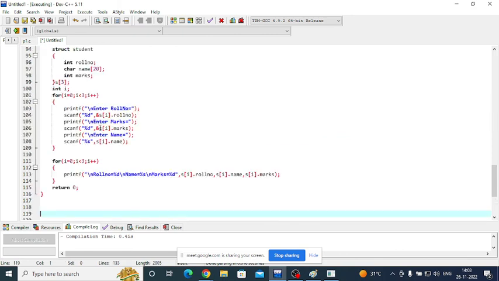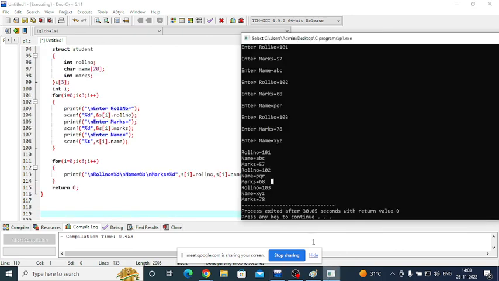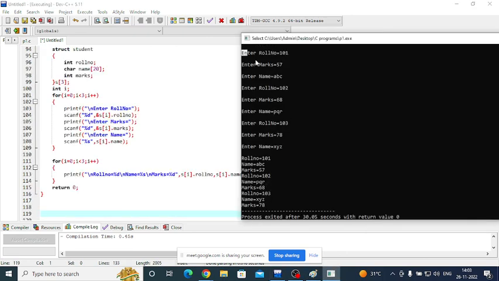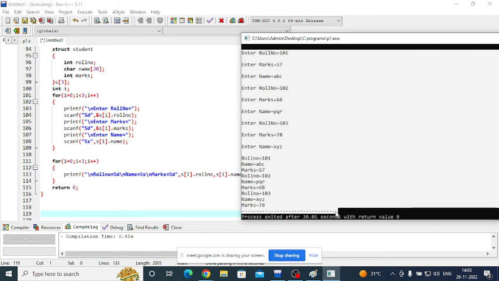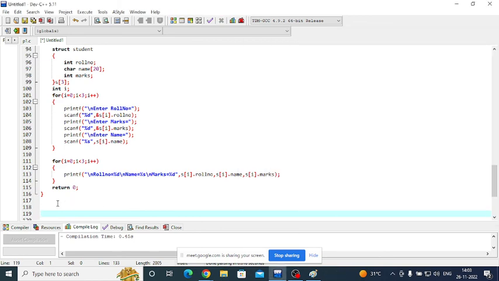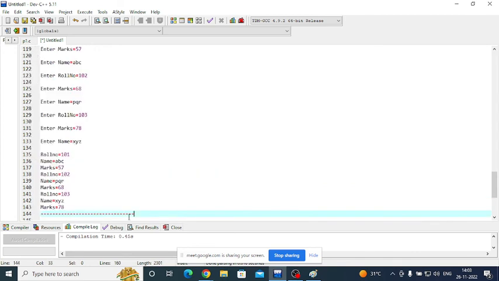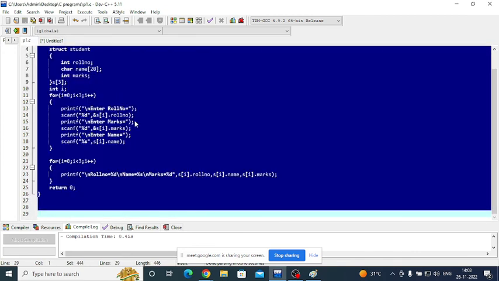Okay, now is the array of structure variable concept clear to all? Yes, sir. Okay, it is very easy. Yes. Any issue, any problem here with array of structure? Any question?